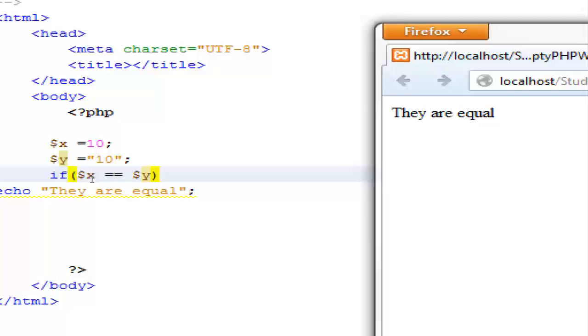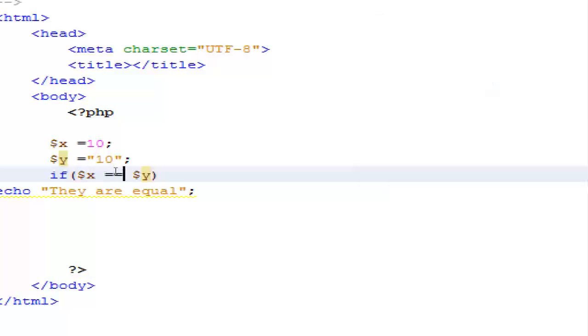whenever PHP goes in between and starts interpreting, even though y is a string, it goes into that string and finds out, okay, this must be equal because 10 is there. In fact, the string 10 is there. Now, sometimes you may not like this kind of comparison. In this case, you will go and say, not this.